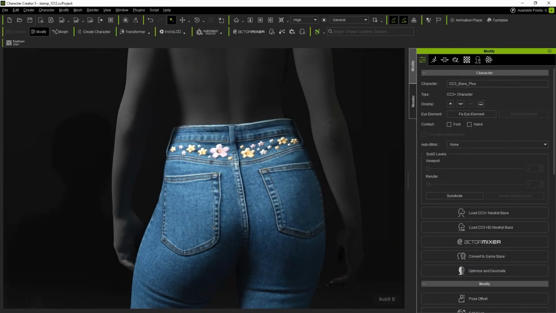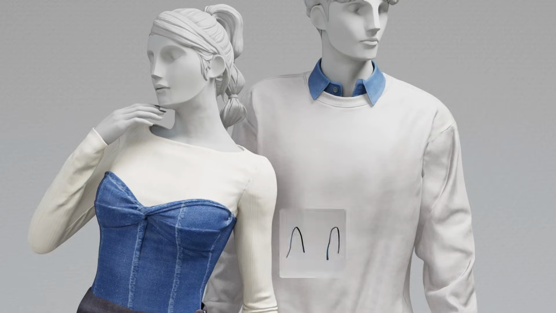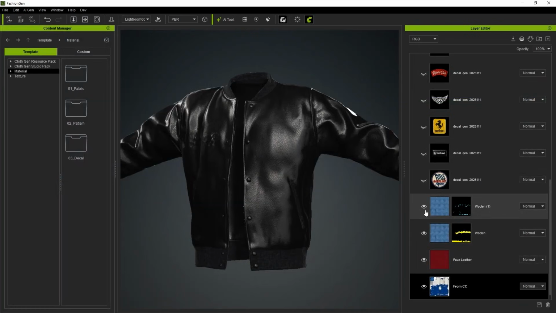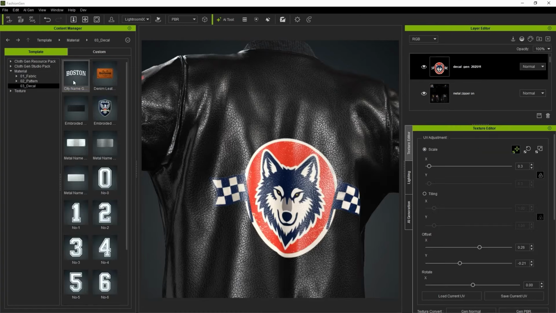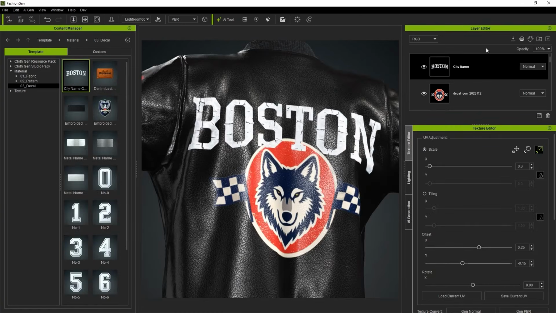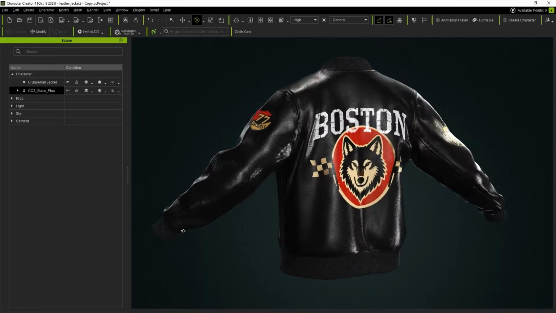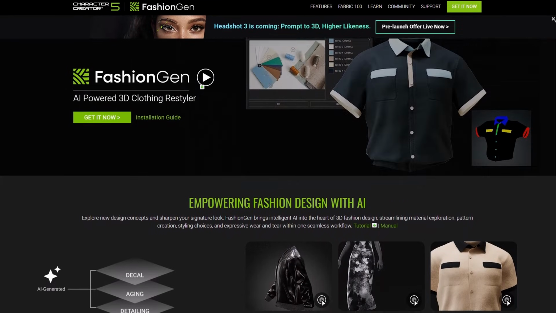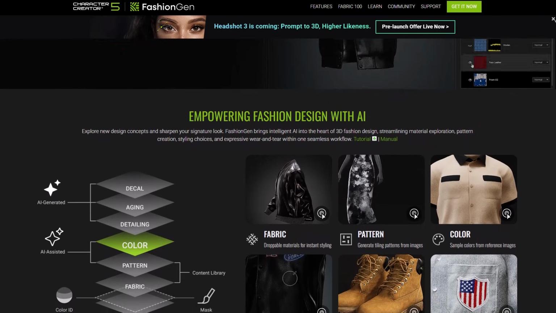So, the folks at Reallusion have recently released FashionGen, an AI-powered clothing design and texturing tool built right inside of Character Creator. This smart AI styling tool lets you design, modify, and enhance digital clothing for 3D characters without needing complex texturing skills, essentially giving creators the tools they need to turn basic outfits into detailed, realistic, and unique designs in seconds.